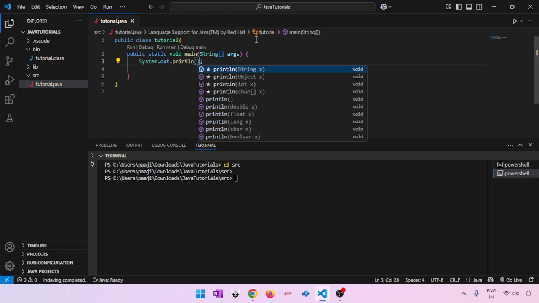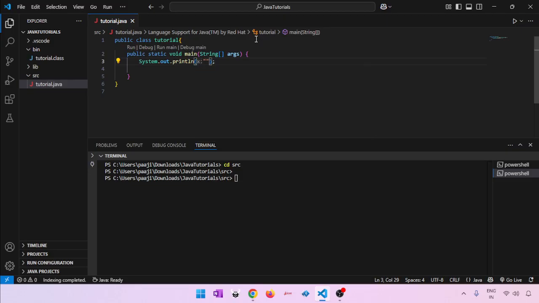Now let's print something. Here type double quotation mark. Whatever we want to print will be inside the quotation marks. And let's just do Hello, World.